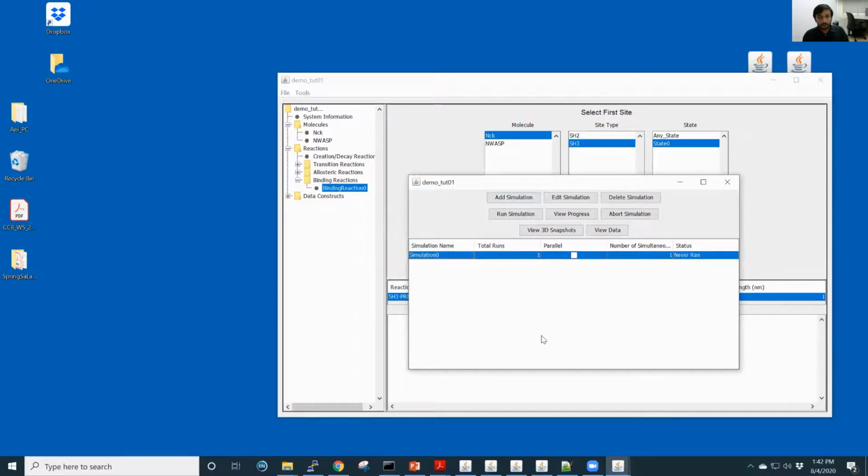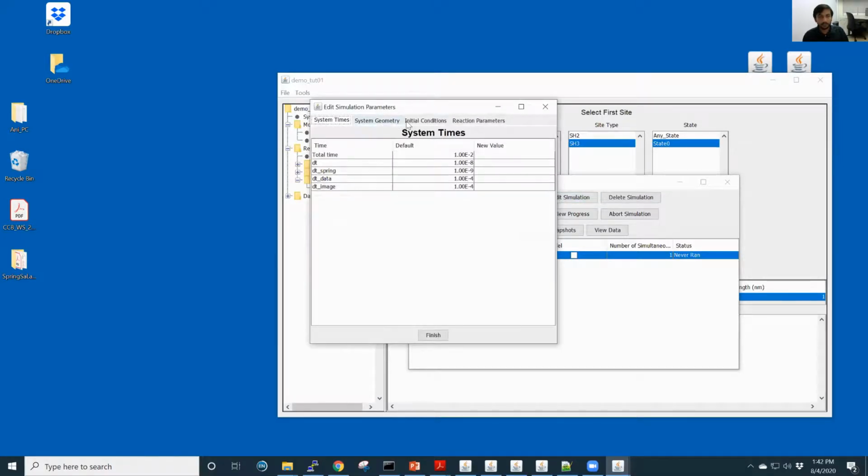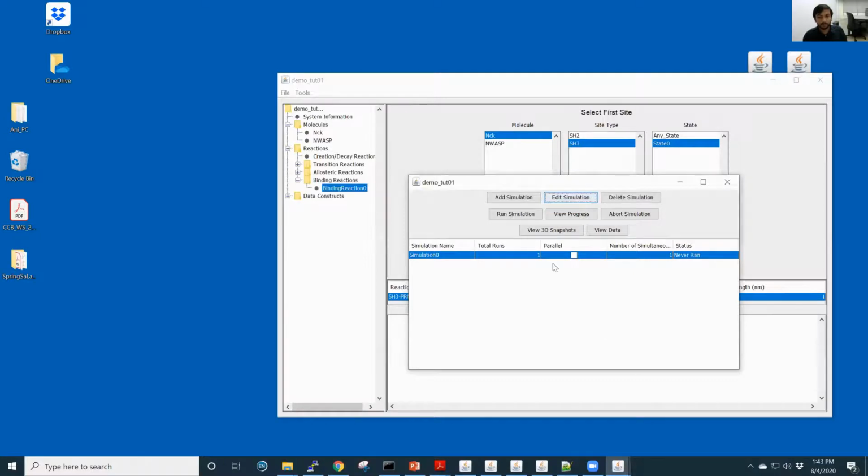So this is the simulation 0, and here you can change some of the simulation parameters. So for example, right now we don't have any Nick and NWASP to begin with, so we'll just put 5 of them each. The simulation box we have, you can change the size of the simulation box here, like X, Y, and Z direction. And these are the initial conditions. So we just want to see something quick, what's going on.